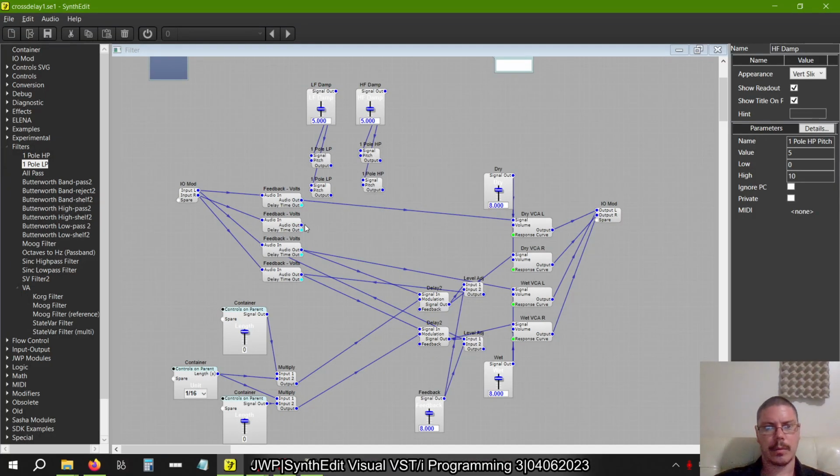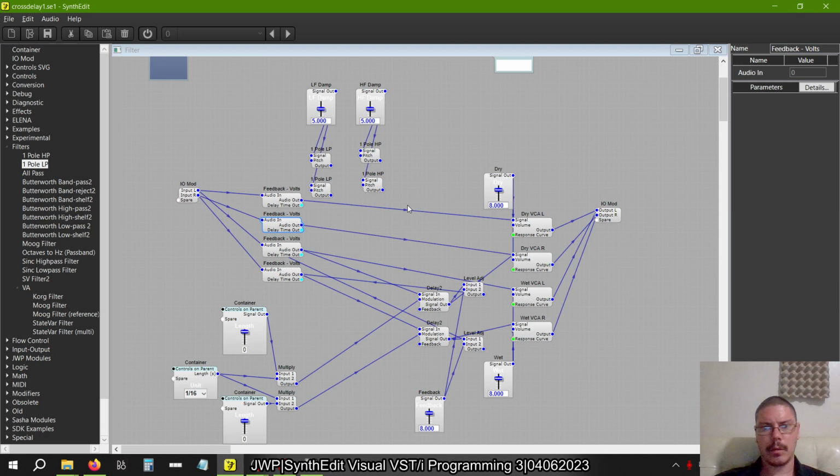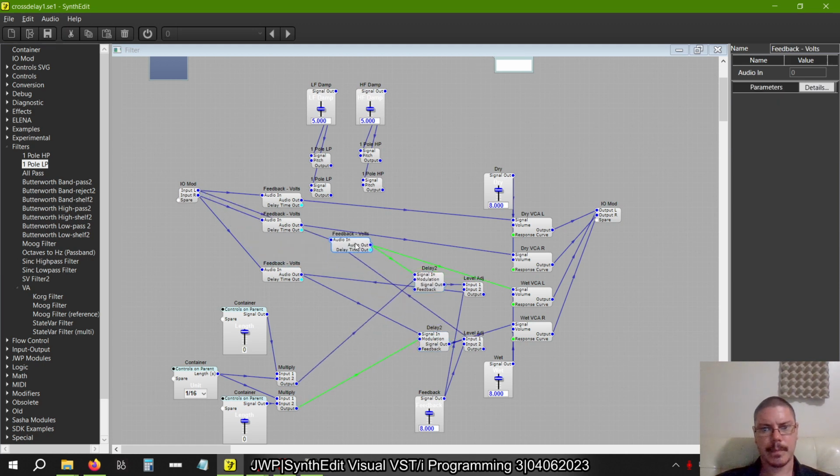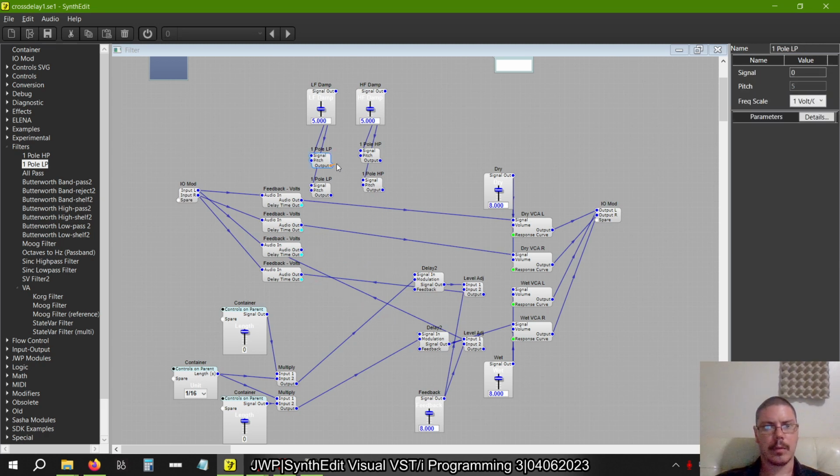Yeah, cross delay 2. So signal, and then we don't want this coming through anymore. We also want to pull the plug on this. Okay. And we'll pull a plug on these. These go straight through now. So, oops. Like so.